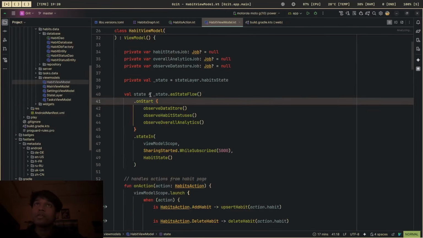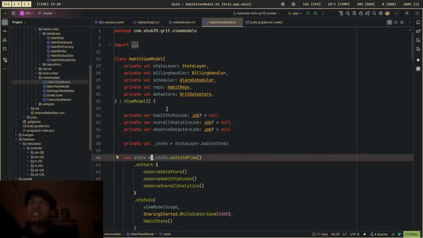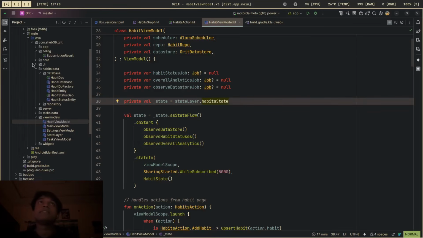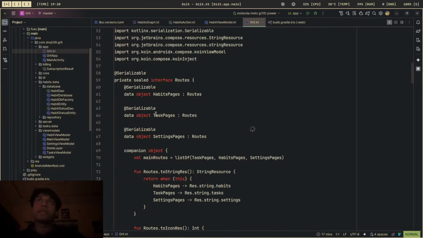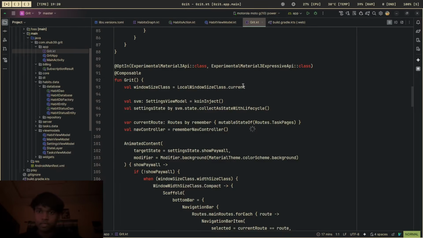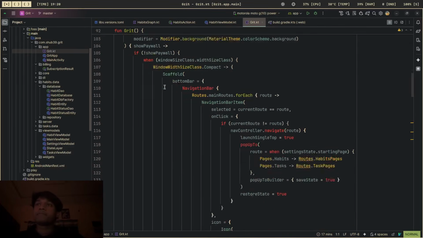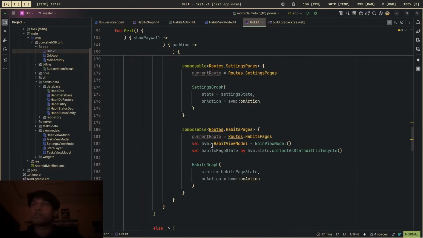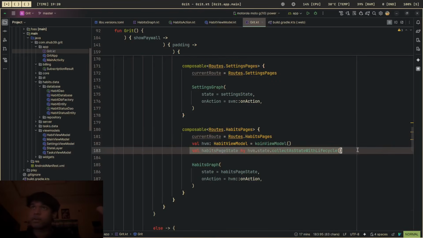So this habit view model is creating a state, which is, I will show you this type, which is the habit state. And this habit state is collected in my top level composable for the app, which is this simply named grid composable function. Here I collect the habit state from the view model. I inject the habit view model, then I collect the habit state from it.